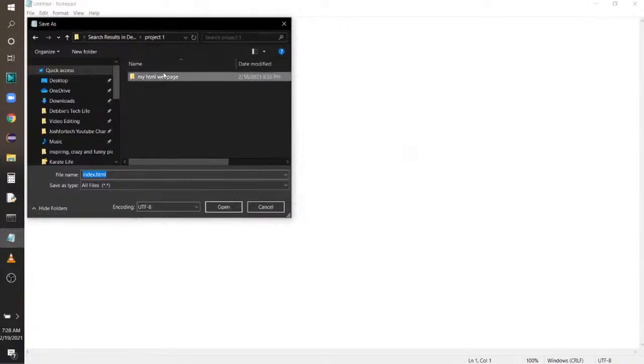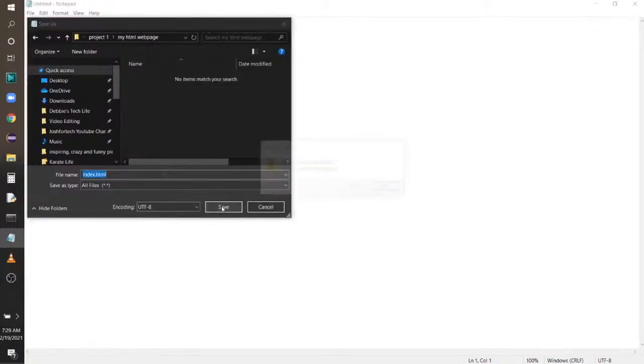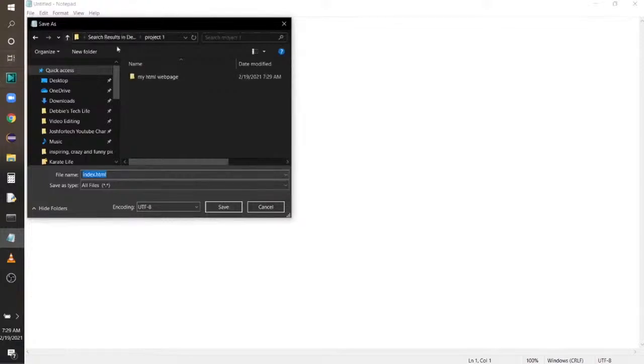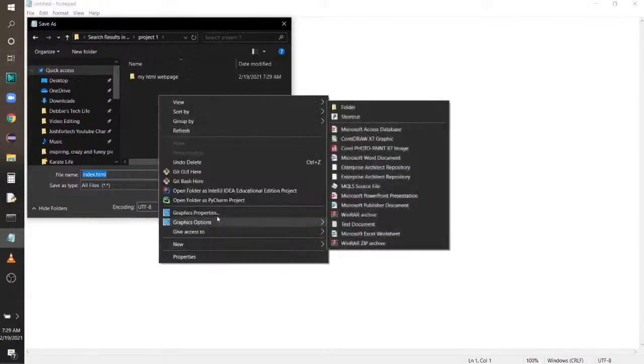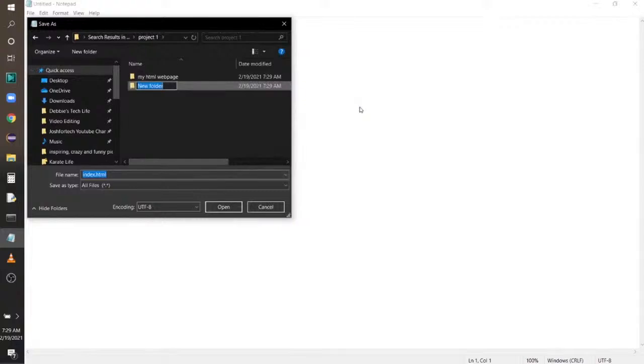Okay, I think I've got a problem right now. The problem is that I can't just save it in any folder, because I have a folder that already has index.html inside. So I'll go to my new folder and create a new folder here, and I'll call it my web page 2. Let's just create it like this. And I'll come inside here and save it as HTML. And then ta-da, we have the HTML file.